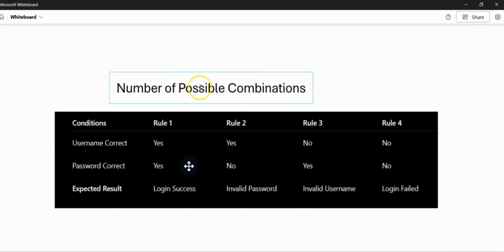The next topic is number of possible combinations. A very common exam question is, how do we calculate the number of possible combinations? The formula is equal to 2 to the power n, where n is equal to number of input conditions. Each condition has only two possible values, yes and no, or true and false, right?